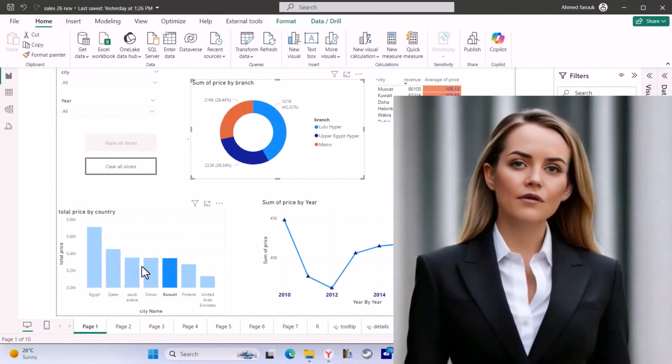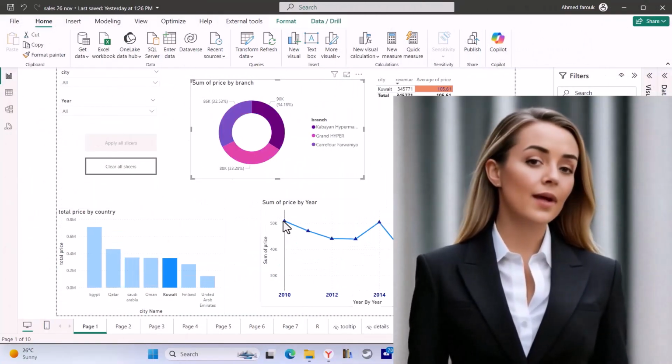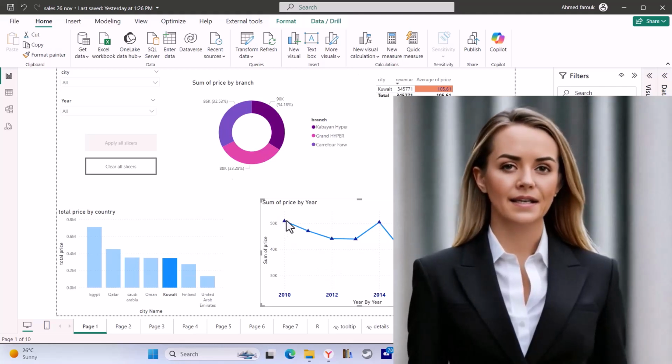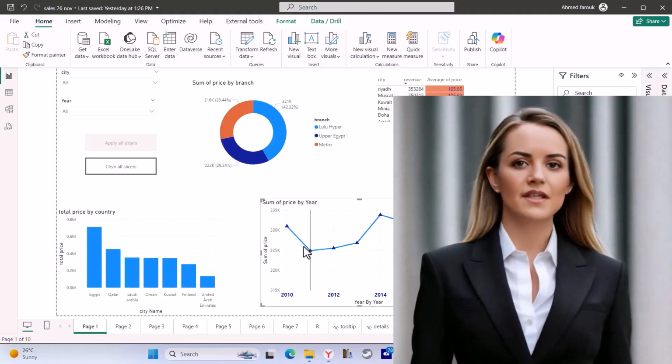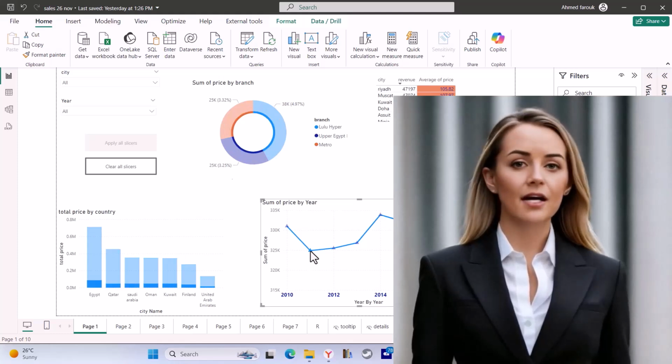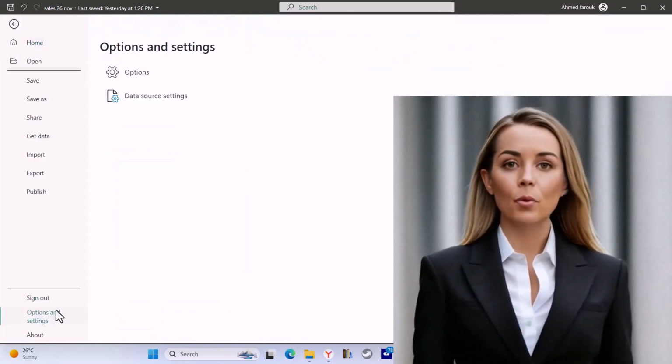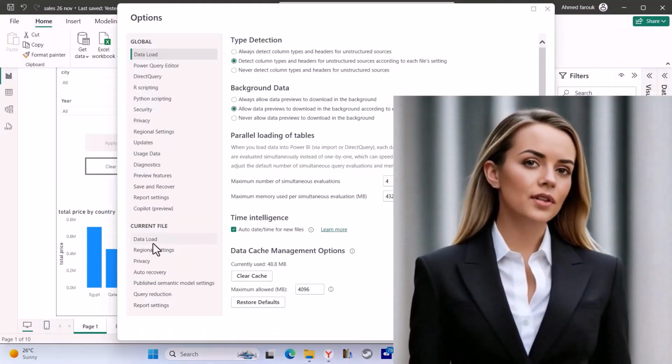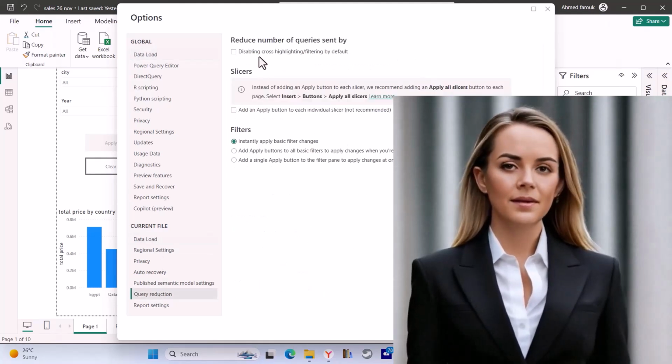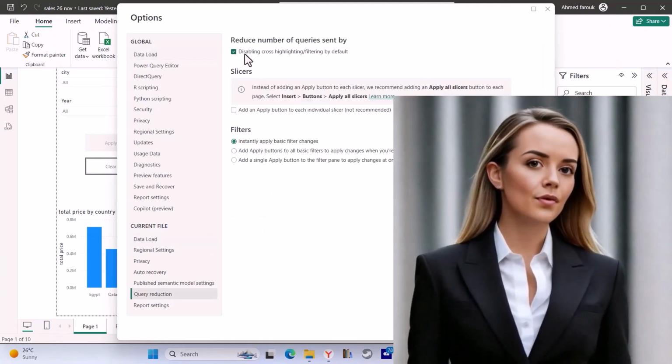By default, all visuals on the same report page interact with each other through cross-highlighting. If you want to disable this interaction, you can do so for the entire report. Go to Report Settings, and under Query Reduction Settings, select the option to disable cross-highlighting.